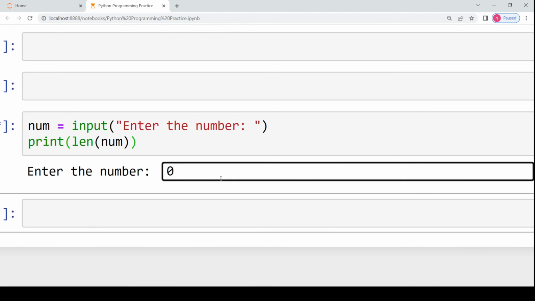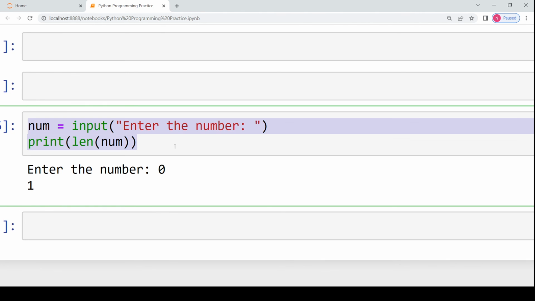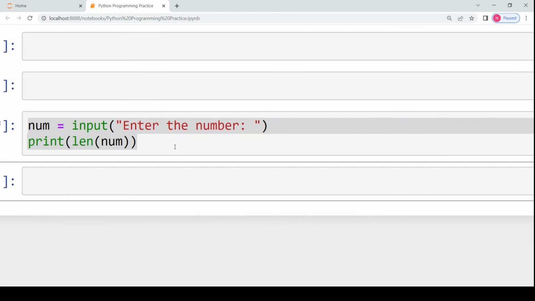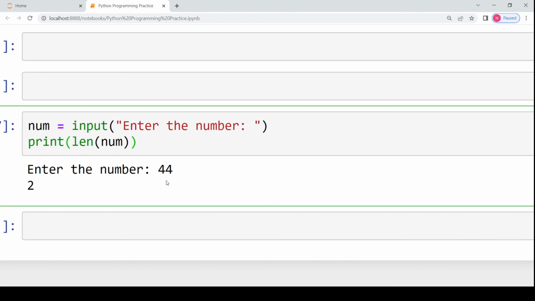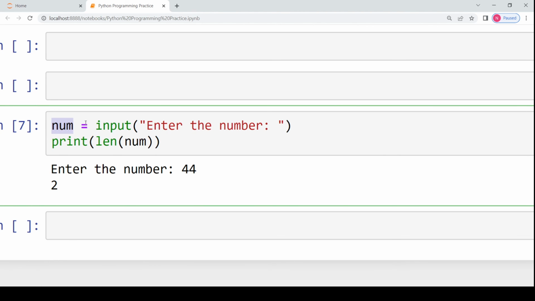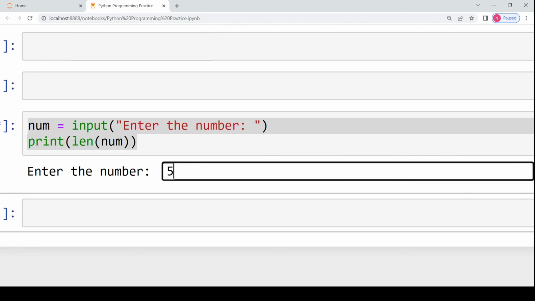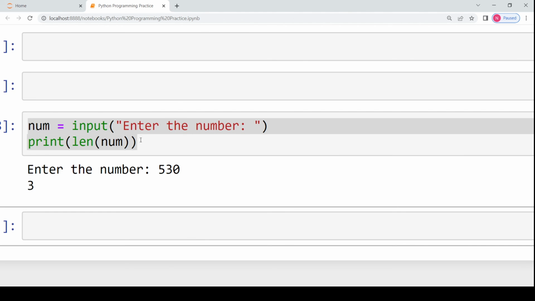So let's say the number is 0. We are getting the correct answer. The number of digits in this number is 1. Then let's say our value is 44. Again, we have got the right answer, because 44 will be taken as a string in this num variable, because we are not performing explicit type conversion into the int data type. That is why we are able to calculate the length function on this. Now we are printing the number of digits. So let's take a last example. So let's take a number like 530, and again we are getting the right value.